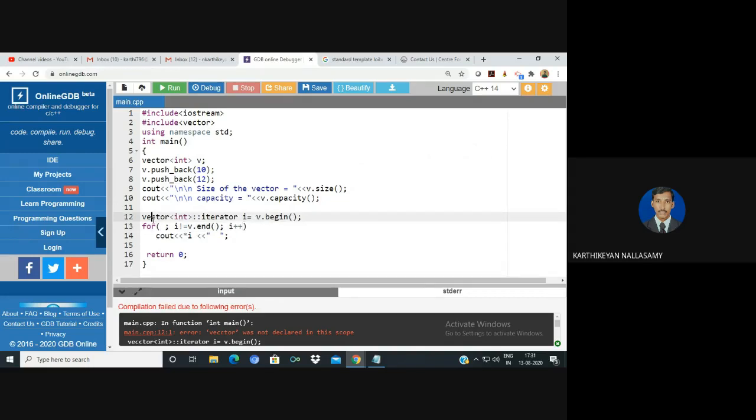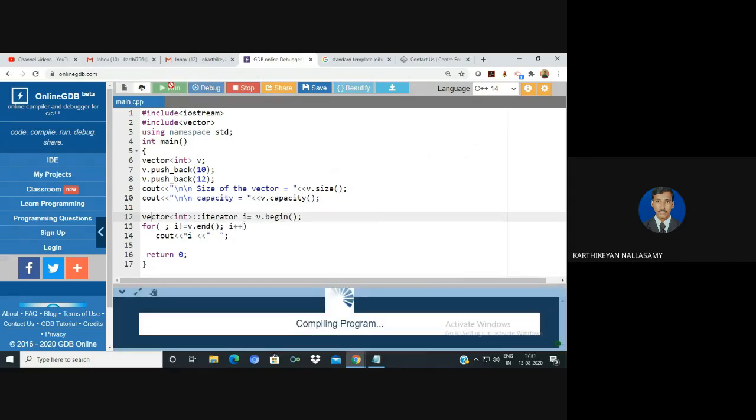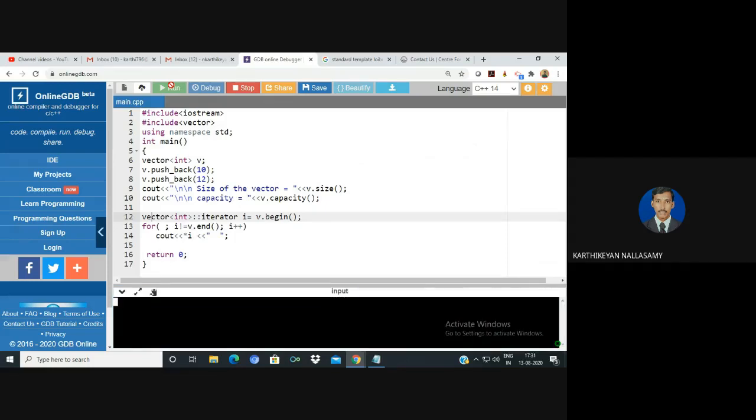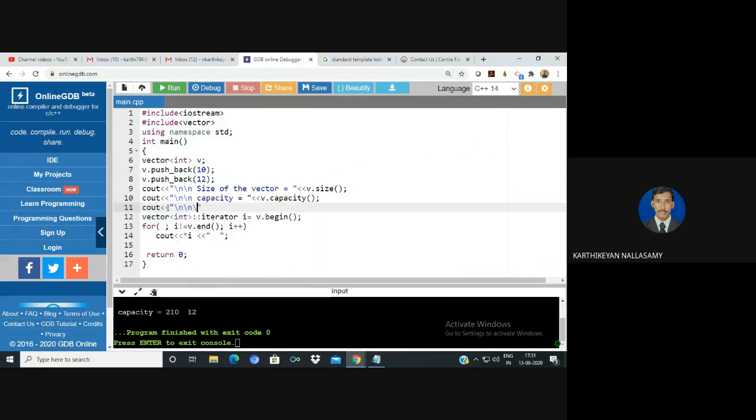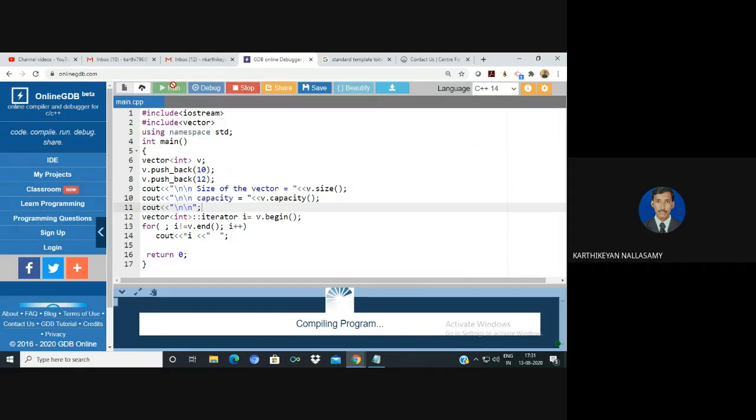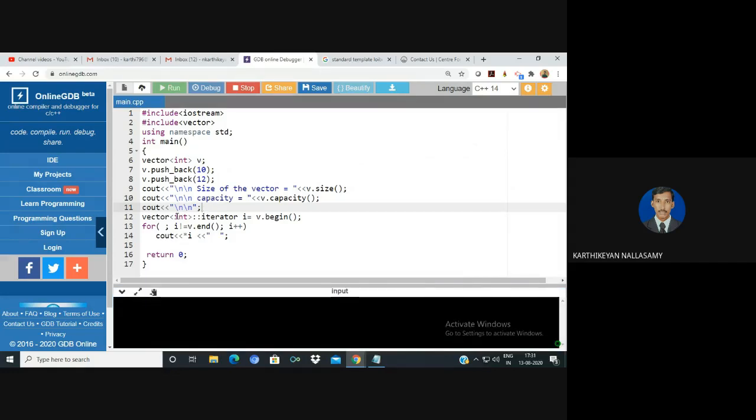Sorry, there is a spelling mistake for the vector. See, the values will be displayed. Sorry, actually I didn't use a slash here, so we thought it was 210. It is not 210, it is 10 and 12. This is the way we need to use it.